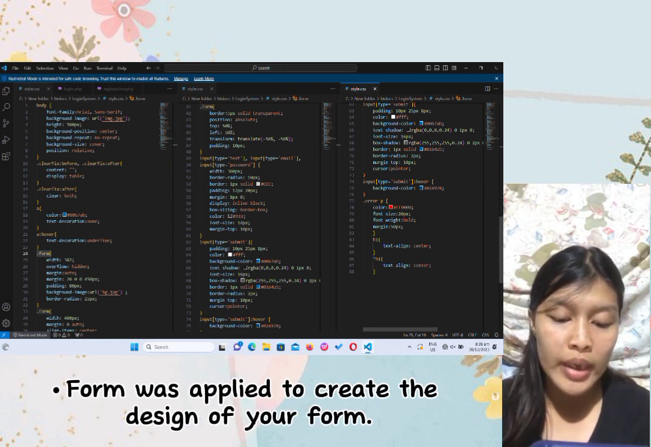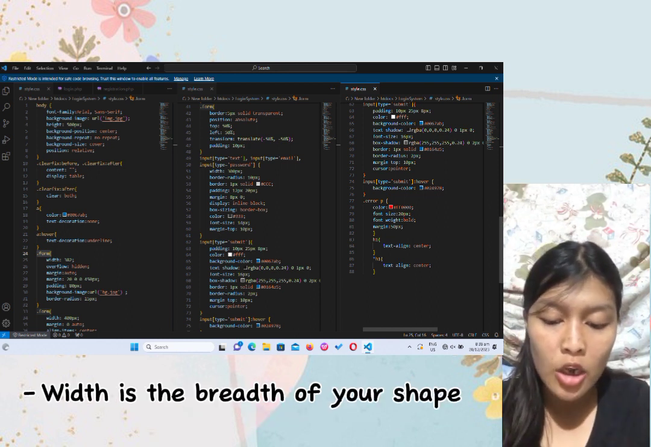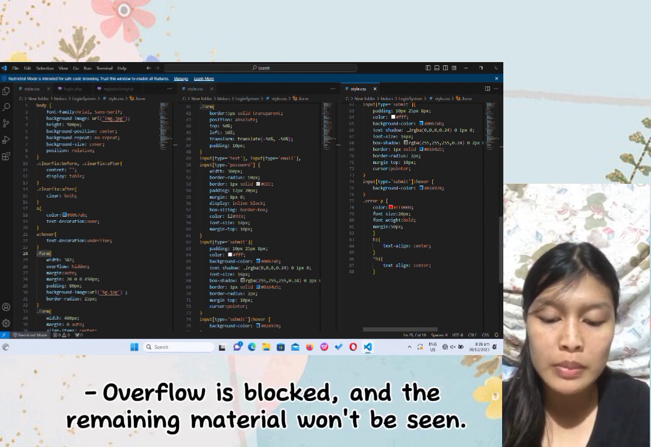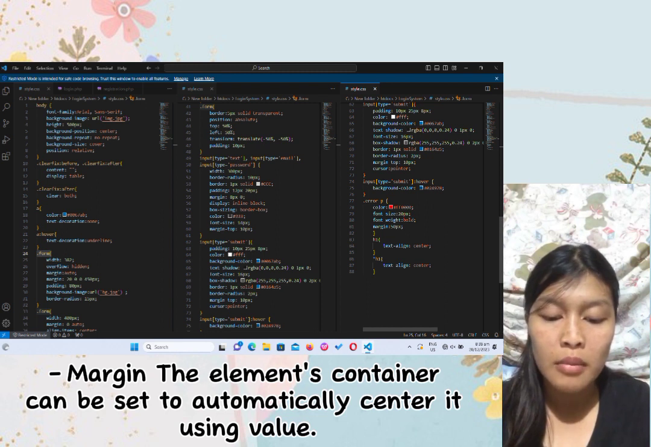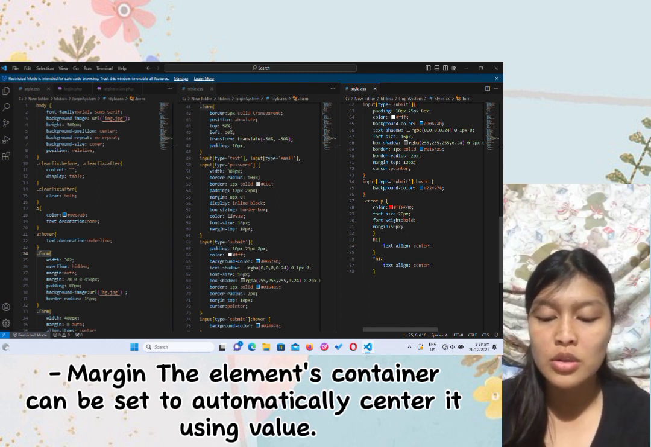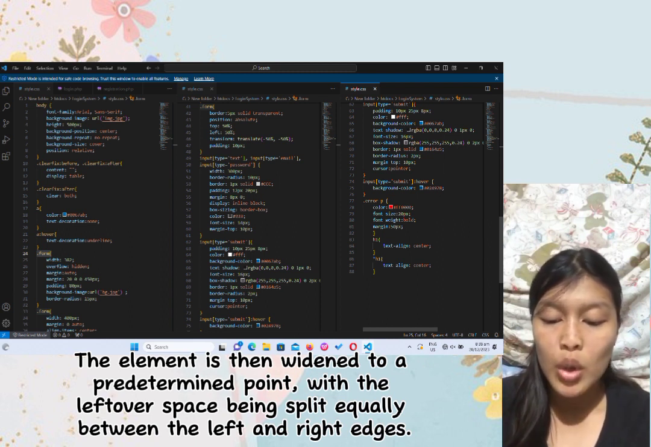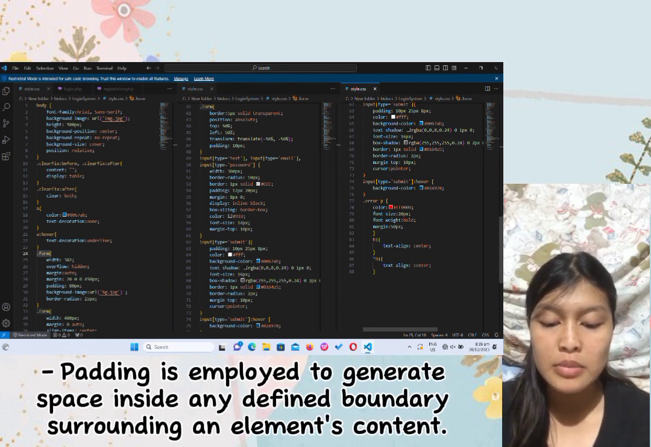Form was applied to create the design of your form. Width is the breadth of your shape. Overflow is black and the remaining material would be seen. Margin, the element's container can be set to auto to center it using value. The element is the width widened to a predetermined point with the leftover space being split equally between the left and the right edges. Padding is employed to generate space inside any defined boundary surrounding an element's content.